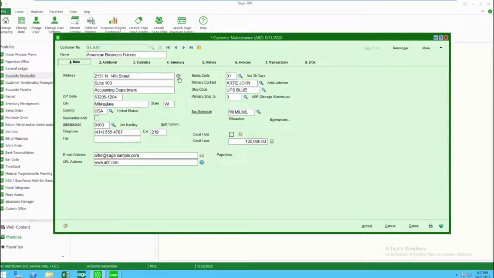On tab 1, we see the customer's billing address. We are going to see also the defaults that are used for producing invoices, such as terms codes, tax schedules, salespersons. Perhaps we even need to have credit limits so that we know if we want to continue processing orders for this customer.